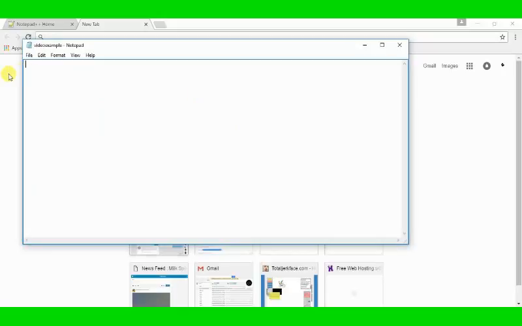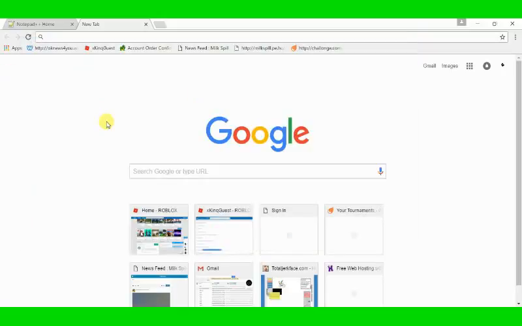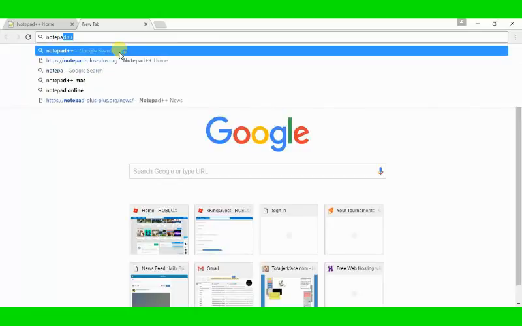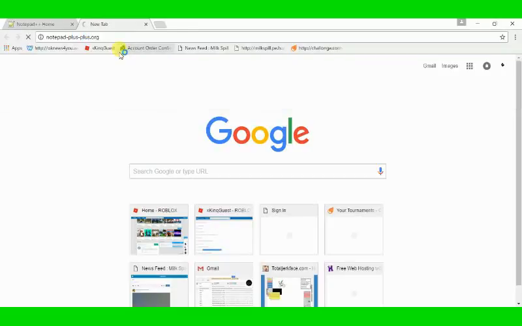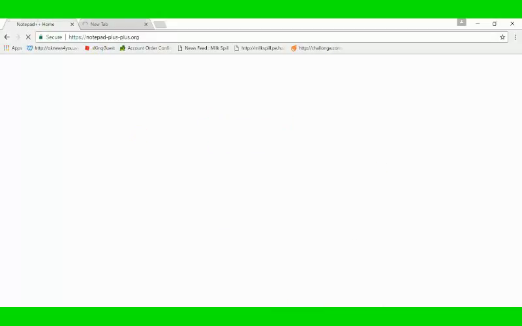Now, I'll explain what a BAT file is in a moment. But first, if you want Notepad++, what you want to go to is notepad-plus-plus.org. I'll put the link in the description, but right now I already have it open.